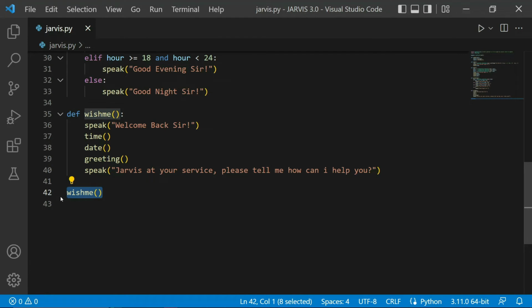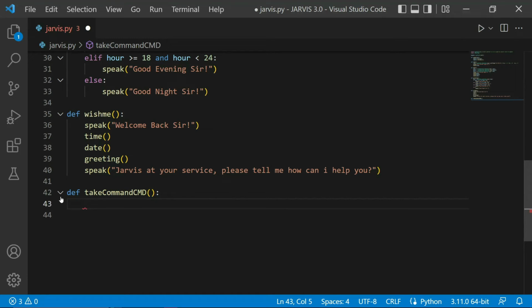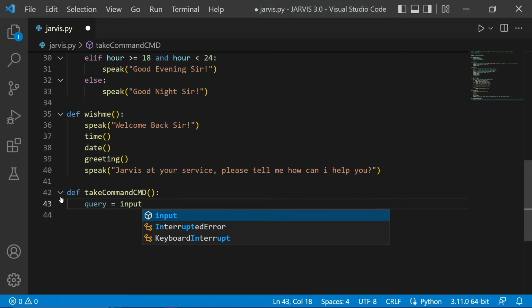So first of all, we will remove this wish me function call from here, and we're going to be creating a function named take command cmd, and using this function we will take the input in the form of text from the user through the command prompt. So here we're going to be creating a variable named query. So this will be the question or the query that the user will ask the virtual assistant, and it will be in the form of an input.